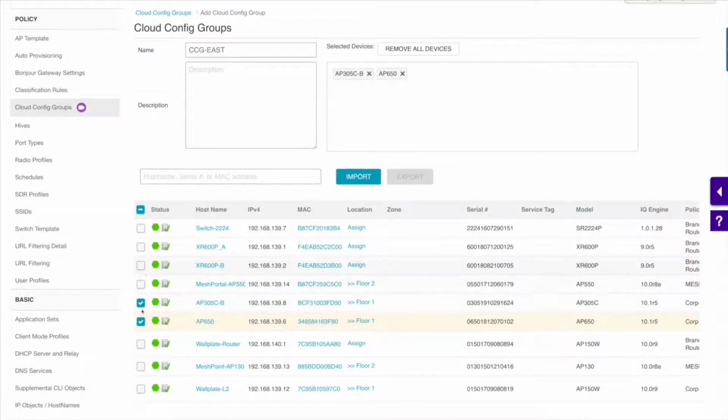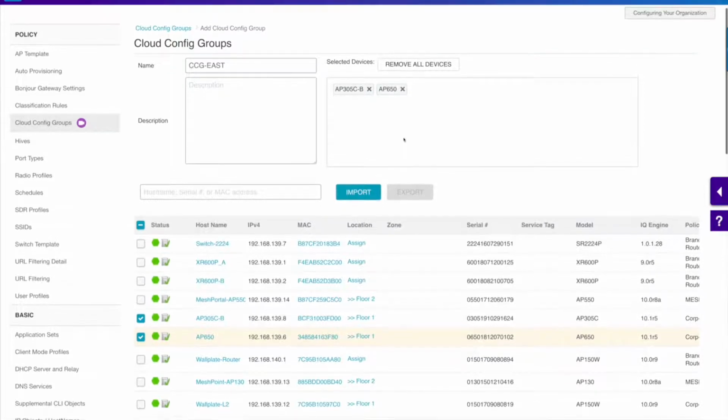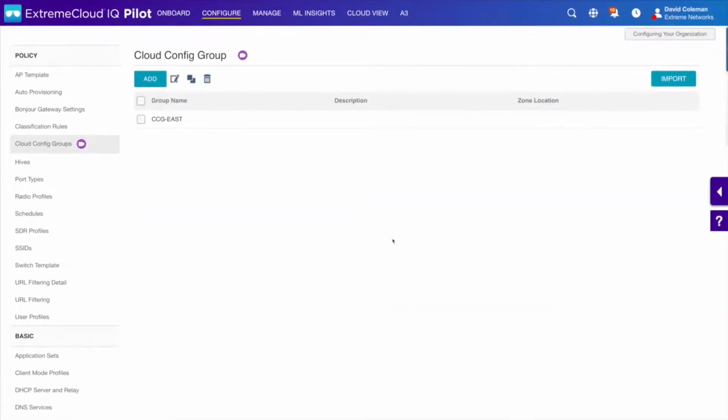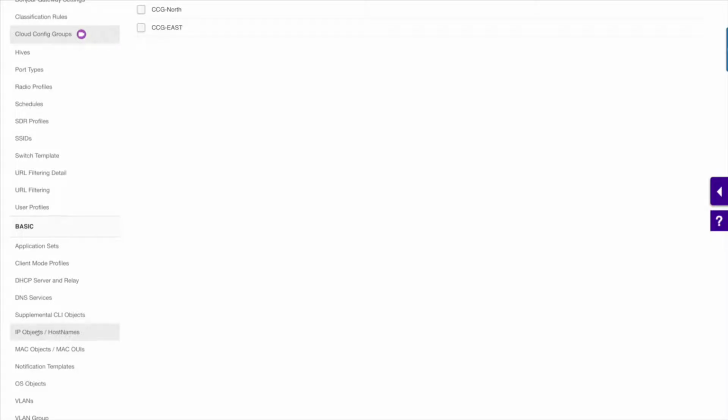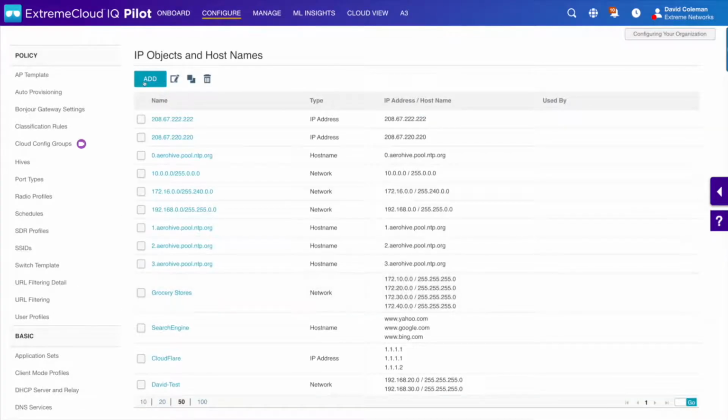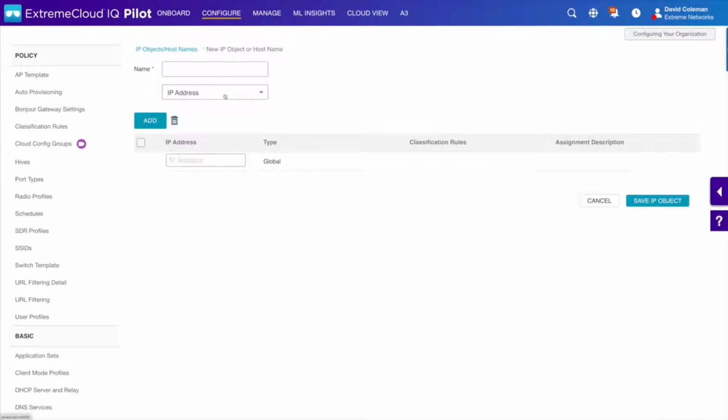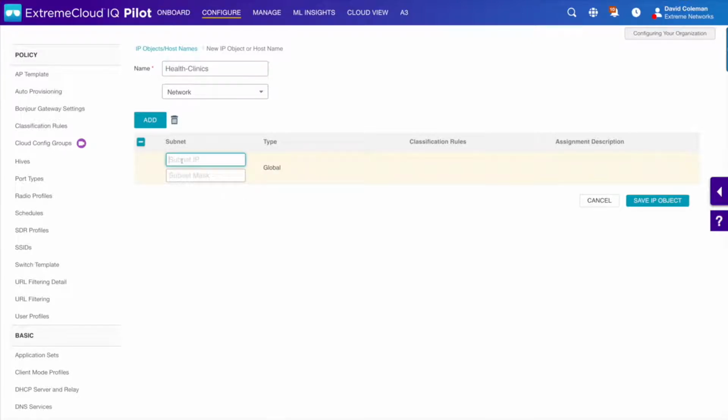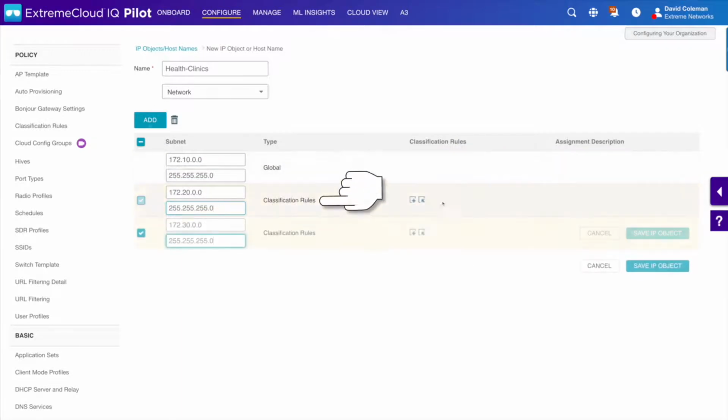While this effectively groups these devices together, we will want to take this a step further by applying IP objects. The classification rules are applied through the IP objects. As an example, I'll name this health clinics. We'll then add the associated subnets for the network that we want to classify. Right now you'll notice it says global, so this is the default subnet. So I'll click to add the input for the other network subnets that I want to apply the rules to.